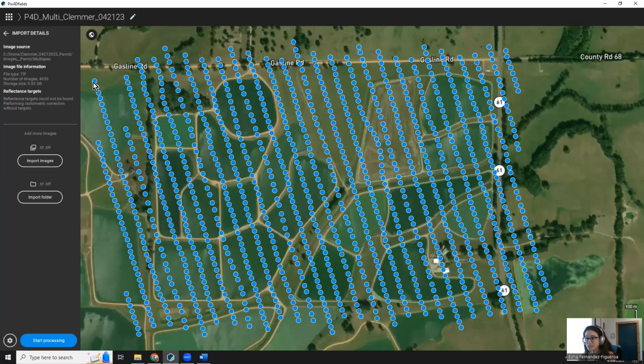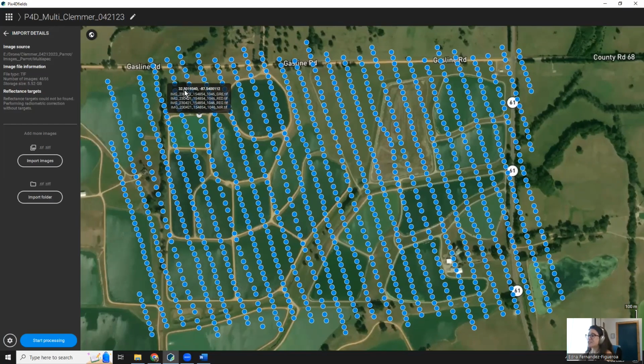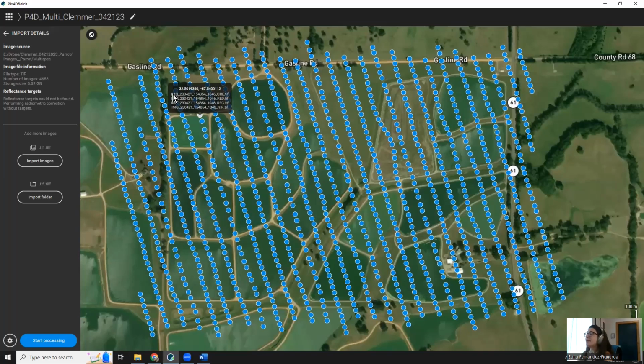If you click these individual dots, these are actually your images. You'll see that the first line of information is the GPS coordinates, and the second line shows you your image names. You can see this is the same image, 1046, for the green, red edge, and near infrared.